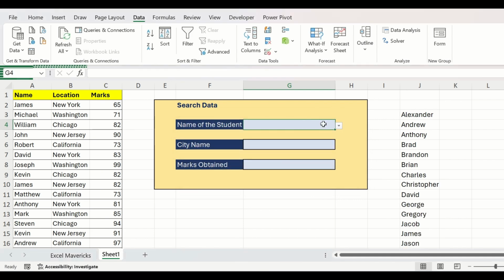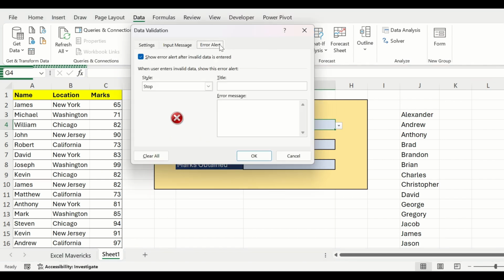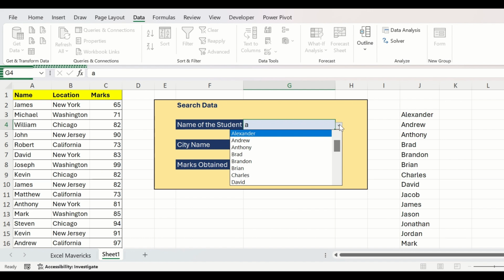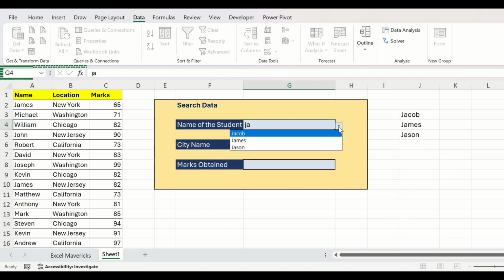To get your desired output, go to the data validation once again, go to Error Alert and uncheck this box, show error alert after invalid data is entered, and click on OK. Now if you type A and click on the drop down list, you will get only those names that contain the letter A in them. Type JA, you will get only those names that contain the letters JA in them.